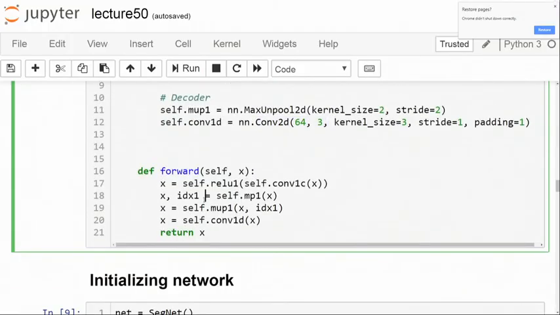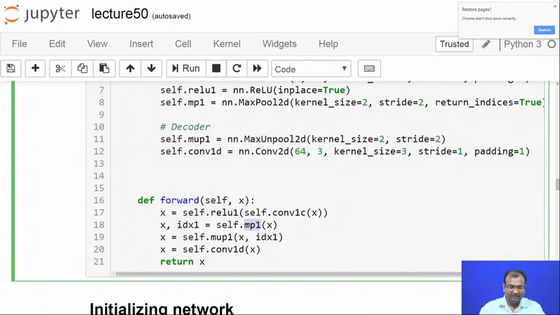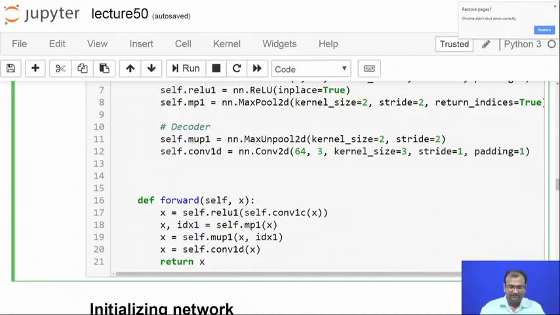Okay. Next, we have the forward definition for this network written down, which is plain and straightforward. What you do is you take an input, you pass it through the first convolution layer, then pass it through the ReLU. After you have passed it through the ReLU, you pass it through the max pooling. On the max pooling side, we are supposed to take the pooling indices as well, so that we can pass them to the unpooling layer. So, that is this idx1 which is taken.